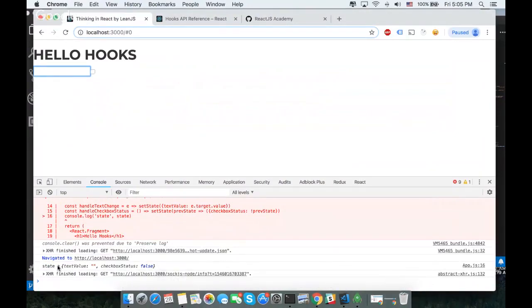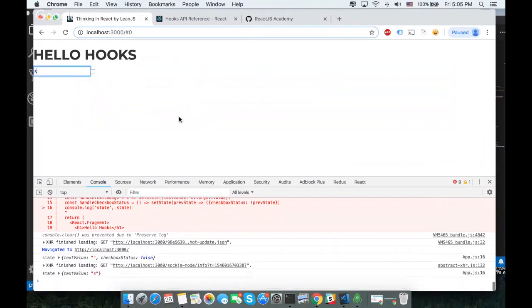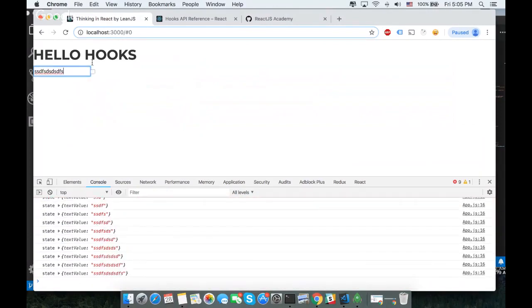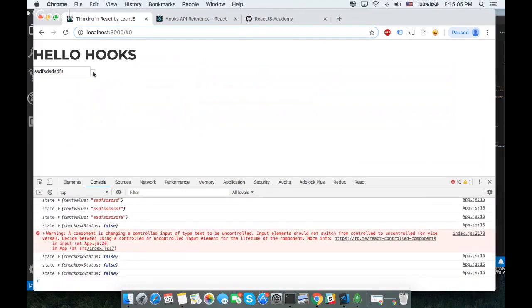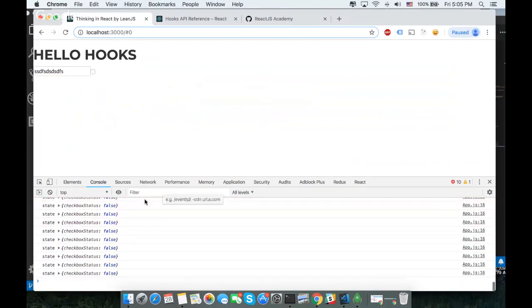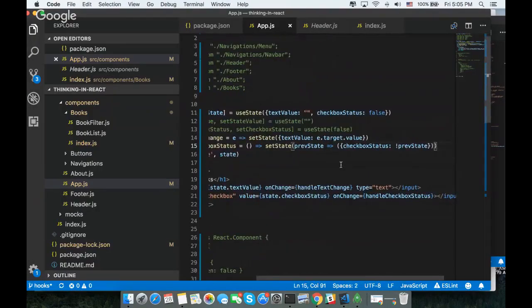So now here we have our state. Great. We've got a text value and a checkbox value. Let's see how that works. Now if I type, I've got text value and I've got the text. And now if I click, and a warning, which is interesting, I'm getting false every time. So let's fix that quickly.